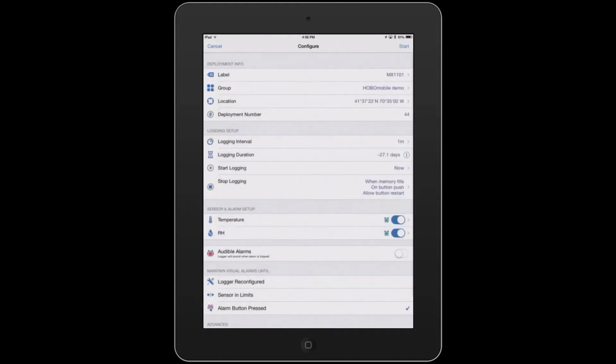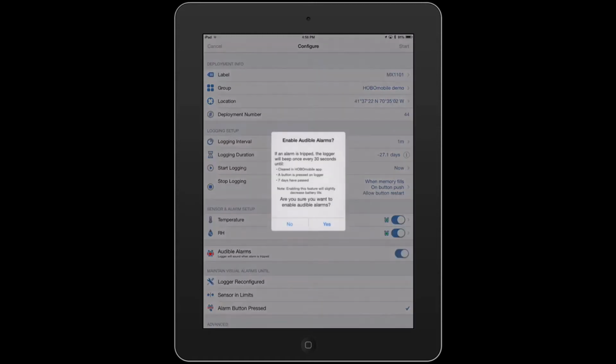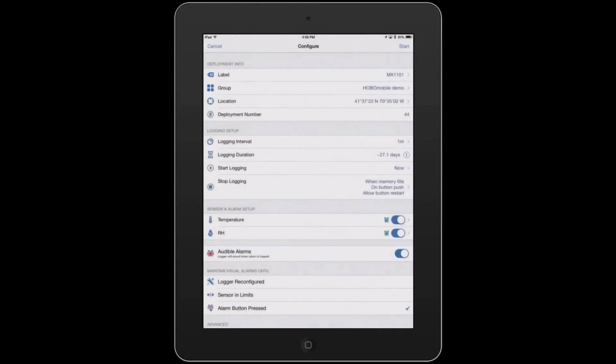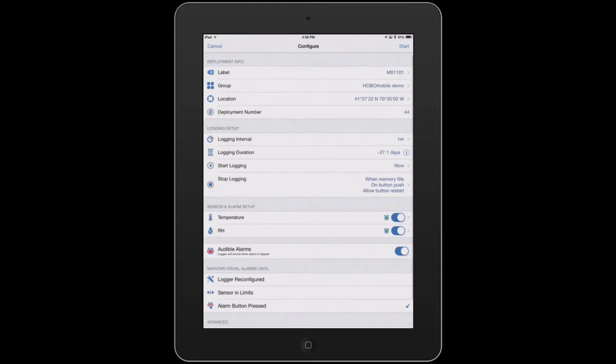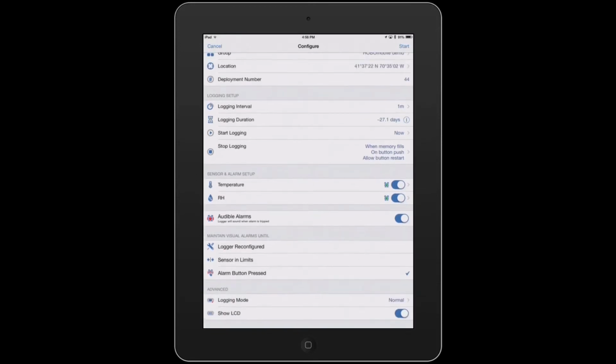You can also have this set up so an audible alarm will happen. So we can turn this on here, and this will beep every 30 seconds once it goes outside of range. And finally, how do you want to maintain the visual alarms, whether it's by a button press or if the sensor comes back into limits.